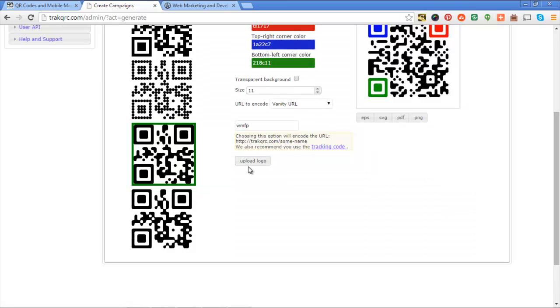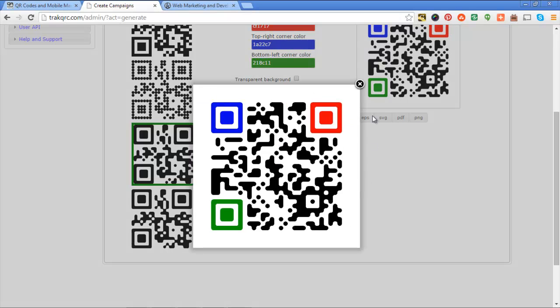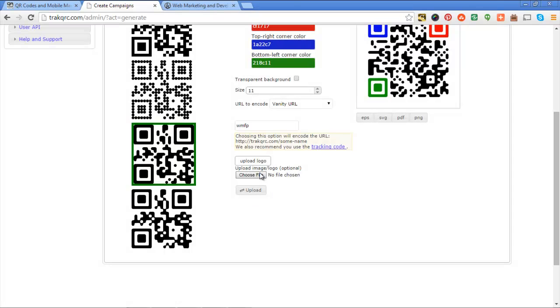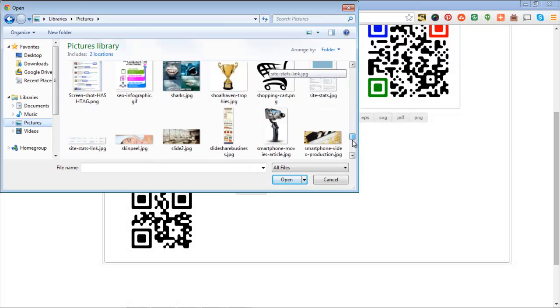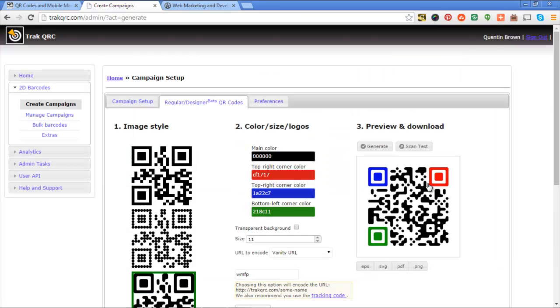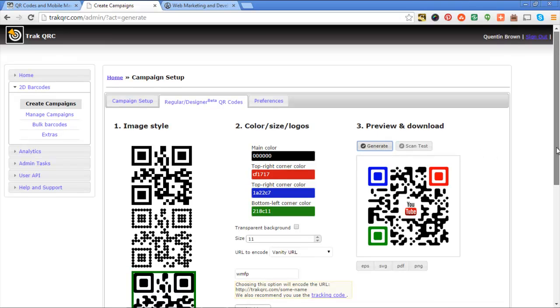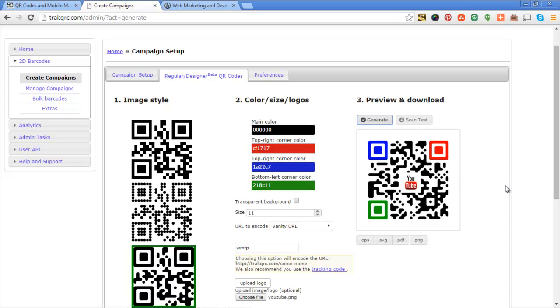Another thing is you could upload a logo in this area here. So let's just go to, say, a YouTube logo. There's the logo. Let's regenerate it. Now you can see we have a logo in the middle there. You have to be a bit careful with logos because obviously they're going to affect your scan rate.